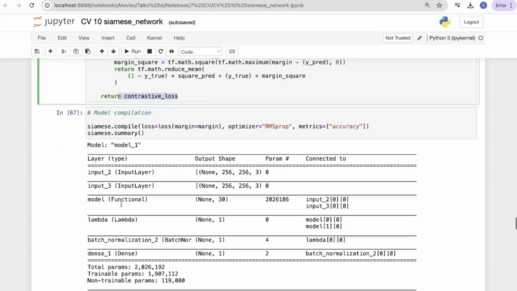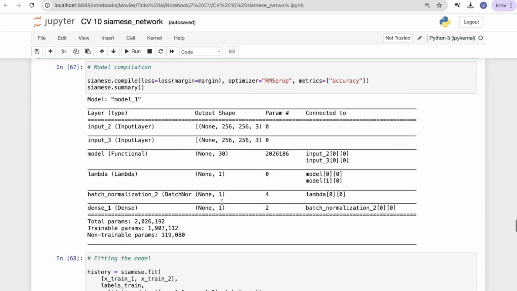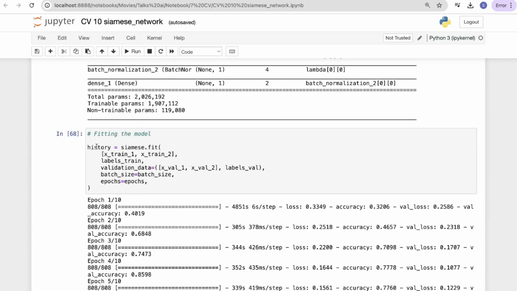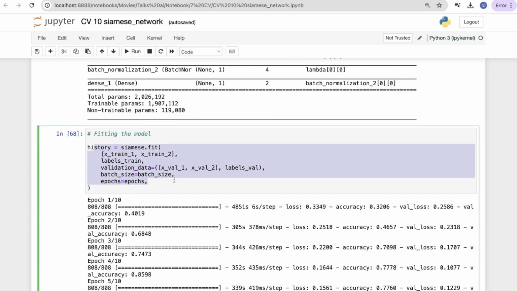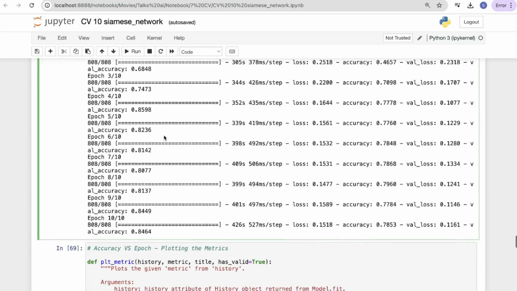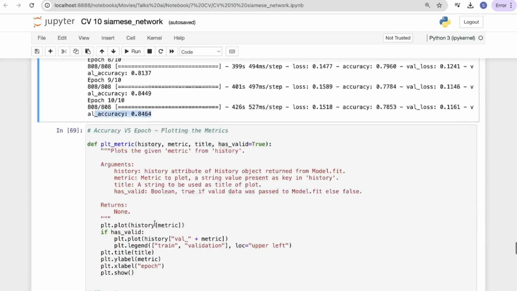So this one. Now model compilation. If we see the summary of the model, here you can see the total parameters, trainable parameters, and non-trainable parameters. Fitting the model, so history equals Siamese dot fit, passing all these parameters into this fit function, then it will go through 10 epochs, as we defined earlier. And you can see the loss we have and the validation accuracy we have.